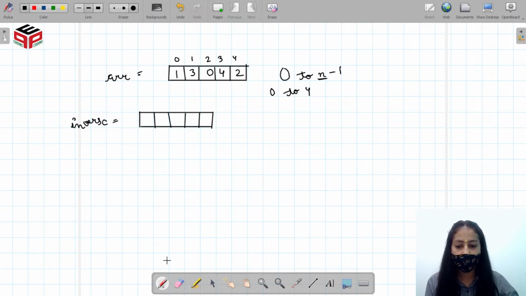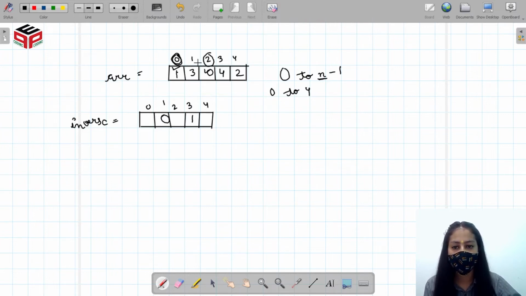Now, in order to find the inverse, we have to swap the index with the value of the element. So let's suppose 1 is present at position 0 in the original array. So in the inverse, 0 will be present at location 1. Next, 3 is present at location 1. So in the inverse, 1 will be present at location 3. Next, 0 is present at location 2. So 2 will be present at location 0.